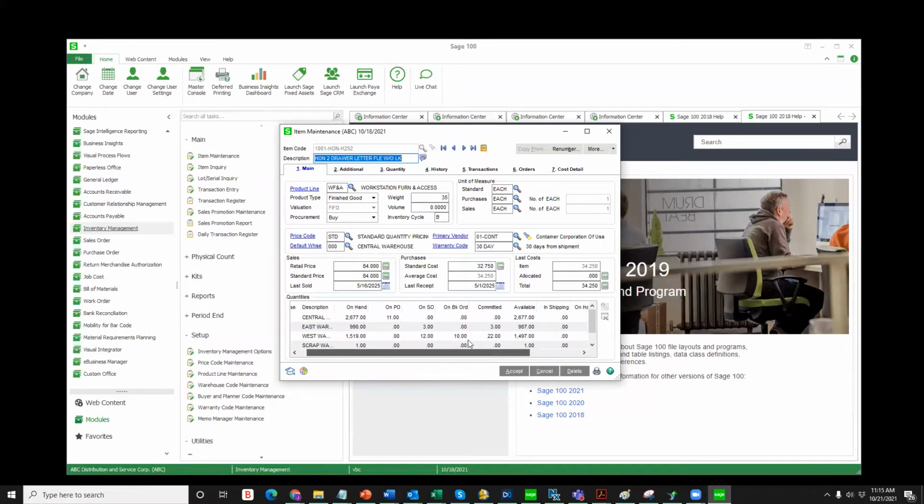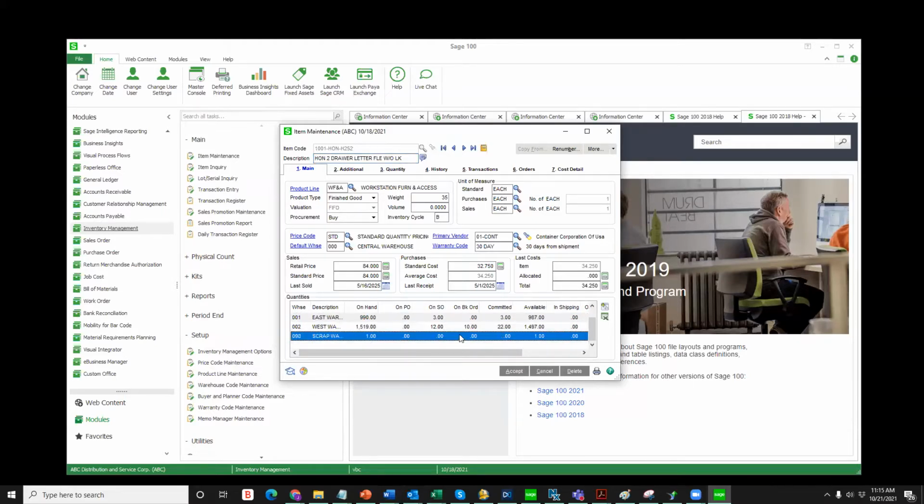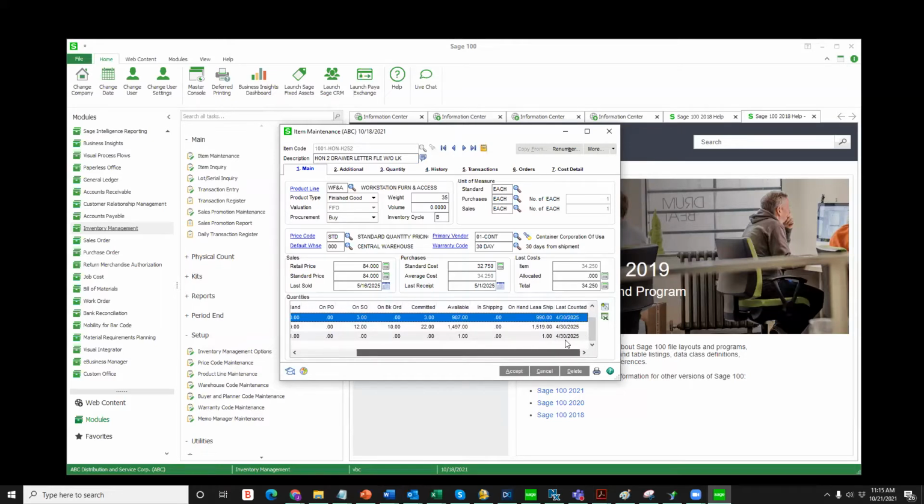Here, down in our quantities, we have available on hand amounts showing for our warehouses. Now, these numbers are pulling from the IM item warehouse table, and that's all. And each of these records also stores a cost and an associated warehouse value. The CI item table, which is the base item table, also stores some of that information.